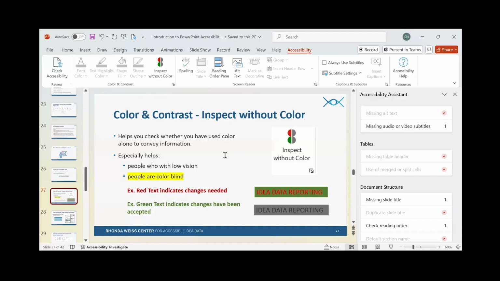What it does is help you check if you have used color alone to convey information, and it also helps you get an idea if the colors that you are using might be problematic to someone who is colorblind, especially red and green colorblind. So I've got several colors here. I have red text and green text, and some color combinations of the red and green text, and I have a highlighted text as well.